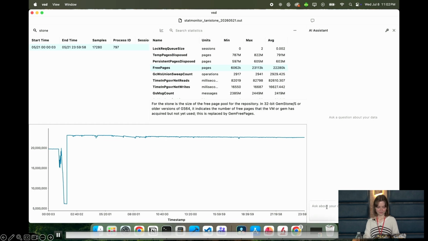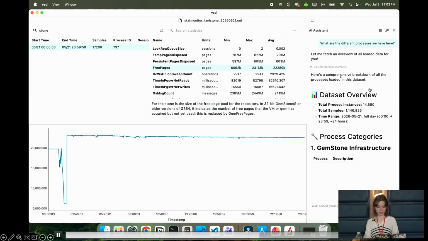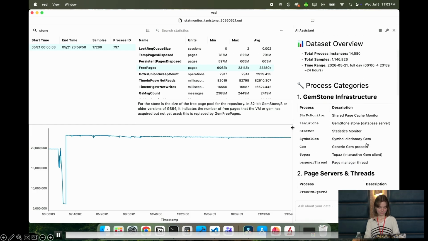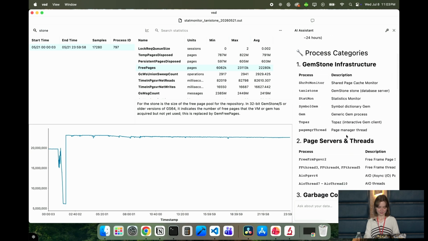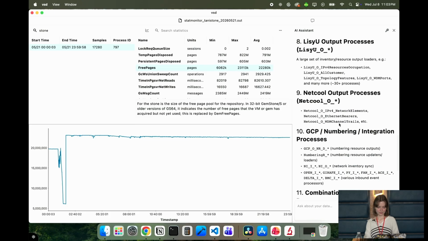But we can go ahead and just ask a simple question, such as, what are the different processes that we have here? And it loads up a tool to be able to look at the data, and then tells us we have 14,000 processes in this particular StatMon file, and it's over a full day, 24 hours. And then it breaks it up into some categories it thinks are relevant and gives us a summary of what it has found.